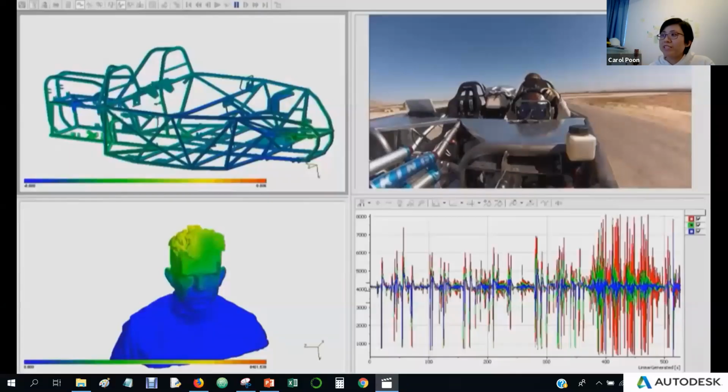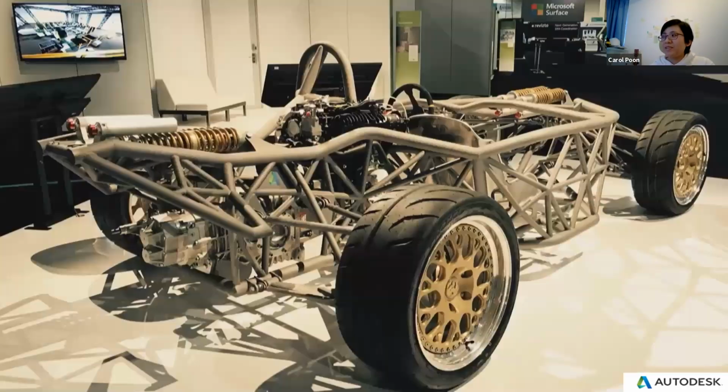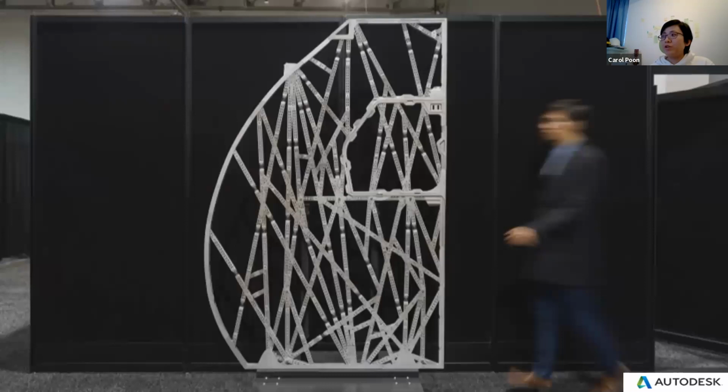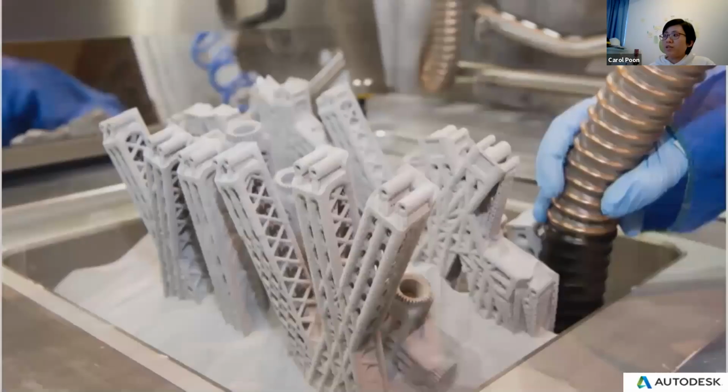Another example is a racing car. This racing car was also decided by generative design. Maybe some designers have never thought that this type of irregular shape design can survive and run in deserts. And this is the example shown in the video, the airplane panel. As I know, they used 3D printing to print this product. This is metal 3D printing.